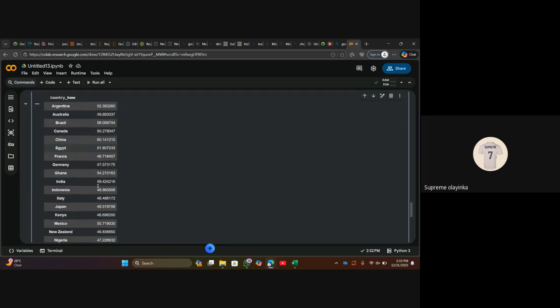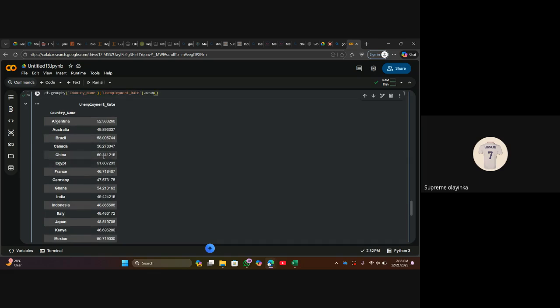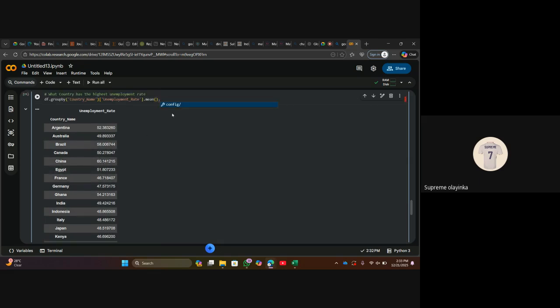Looking at this table, it is China with 60.14. So you want to do something like dots. When you write dots, basically dots just mean that I want to perform a function. So this group by is on this country name. This mean is on this unemployment rate. Nothing big, we've not done a lot of stuff.